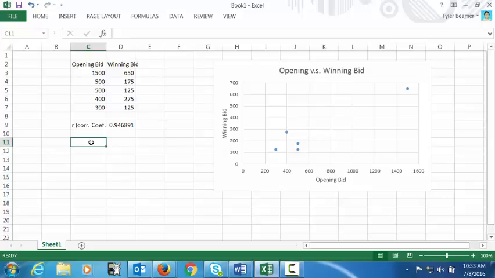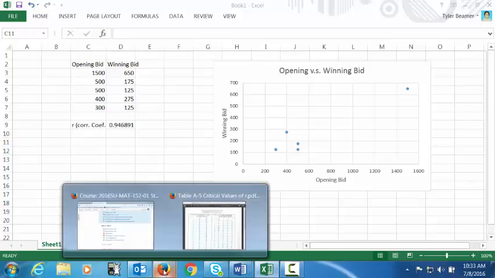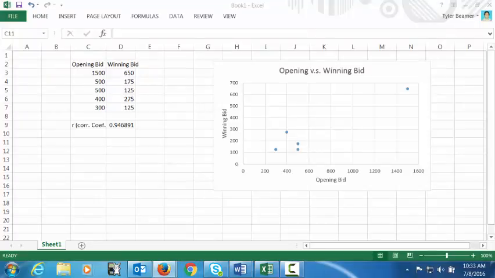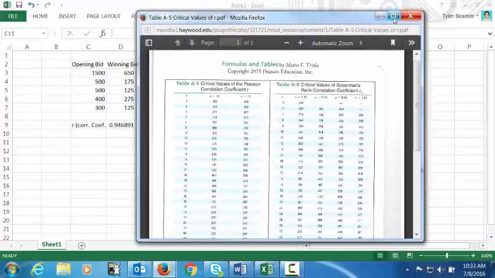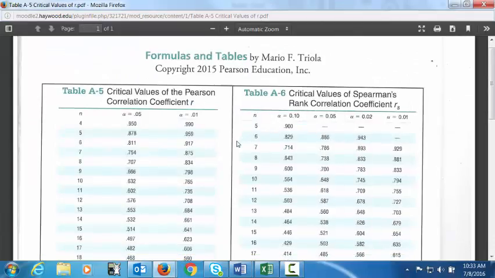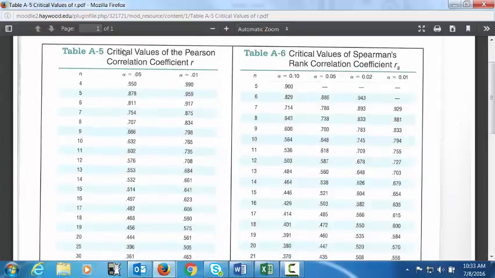In terms of the hypothesis testing, if we want to make sure that we get an accurate estimate as to whether there is a linear correlation here, we can use our table for critical values, and this is out of our textbook. So table A5, critical values of the Pearson correlation coefficient.